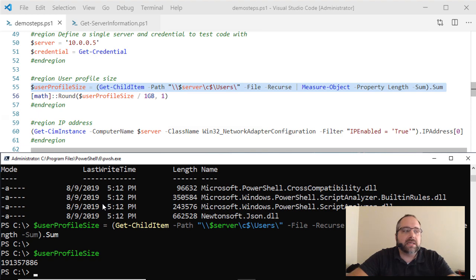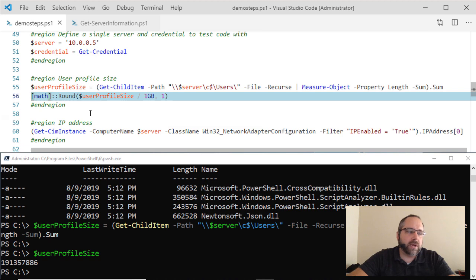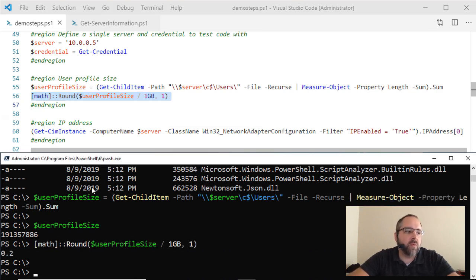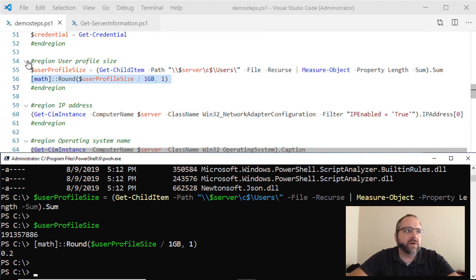We need that in gigabytes. To do that, I can use the Math type accelerator and use the Round static method, passing the total bytes, which is the user profile size, divided by 1GB. This is a really cool feature: you can divide things by MB, GB, KB, and everything like that. Then I'm only going to do 1 decimal point here, so that's what that means. Whenever I run that, now you can see it's 0.2 gigabytes, so it's 200 megabytes. It's not too big. All right, so that is the first check.